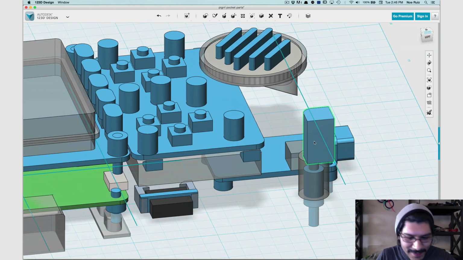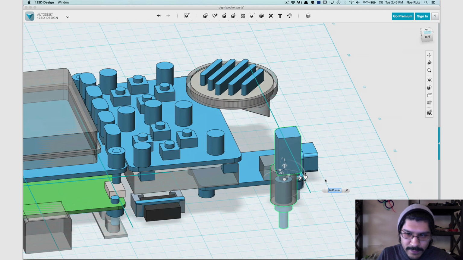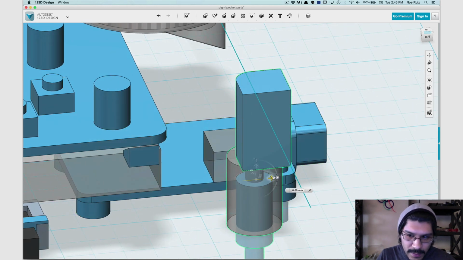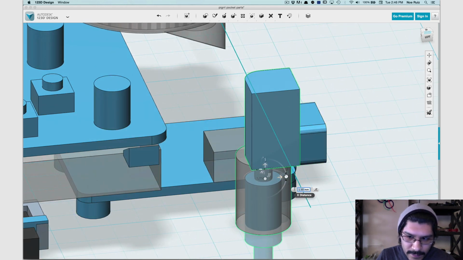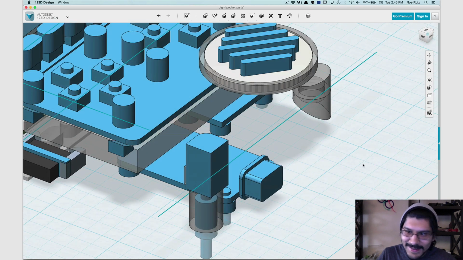This corner piece here is the only standoff that has a screw. Out of the whole thing, you only have one standoff on the corner, which is pretty neat. So I'll move it by 6 as well. And then I'll have one last thing to do.